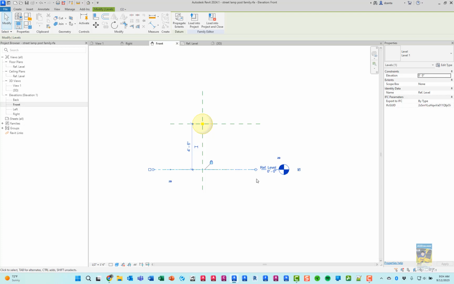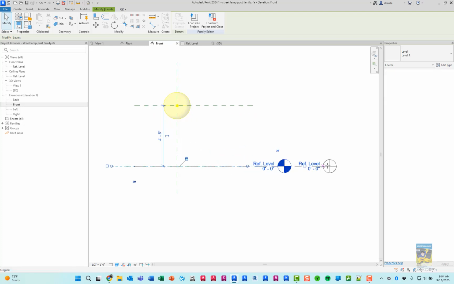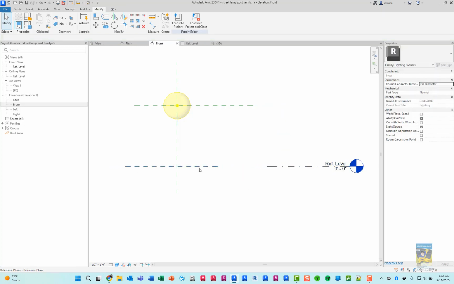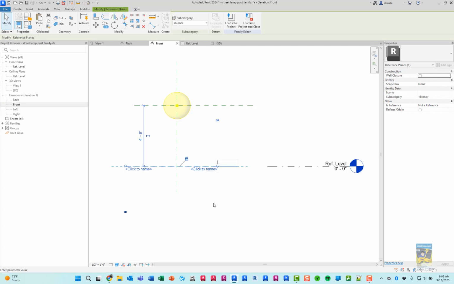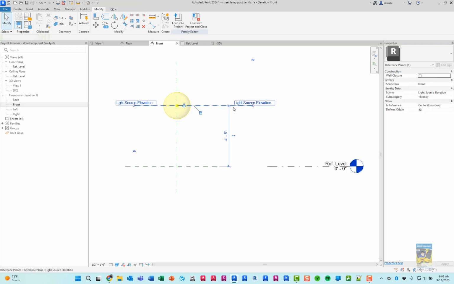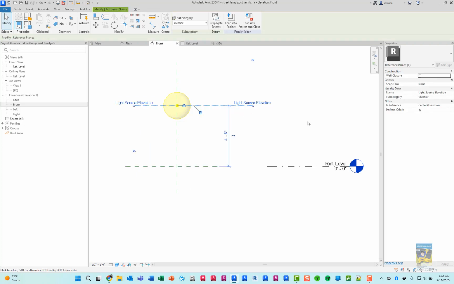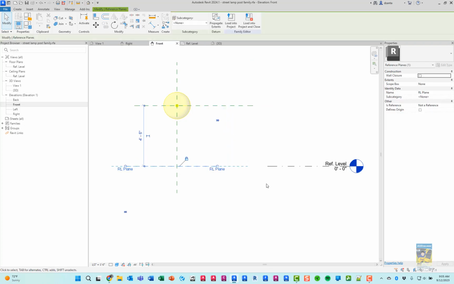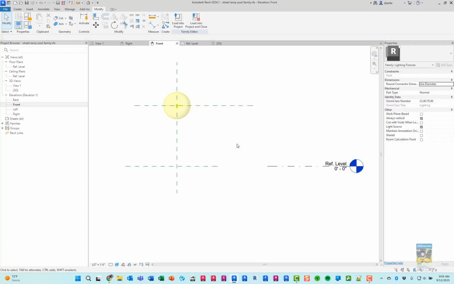So typically what I'll do is I will take this level datum and move it out of the way because a lot of times if you notice, you'll have a level right here underneath and it's hidden. And you can call this whatever you want. So we're going to call it RL just for reference level plane. And then what I can do is I can select this horizontal reference plane that says light source elevation, uncheck define origins, then check this one, select it, and make this the check mark. That way my insertion point is down here.